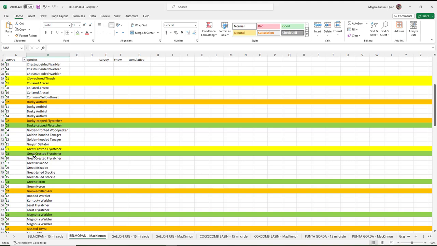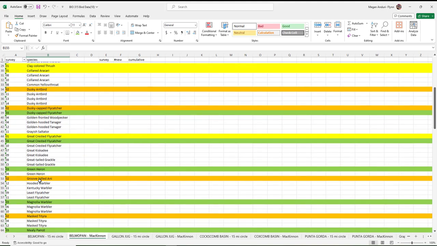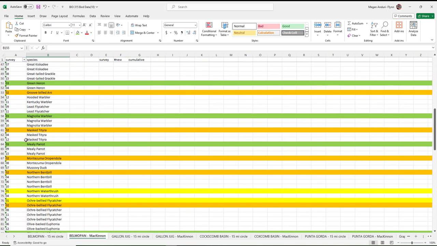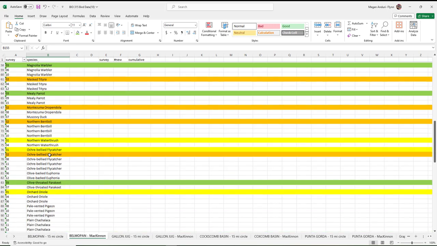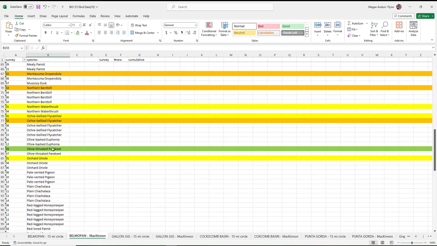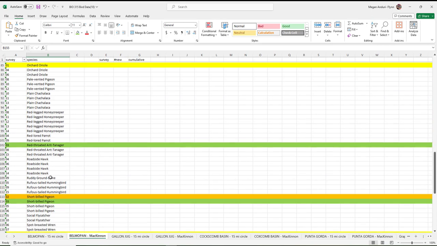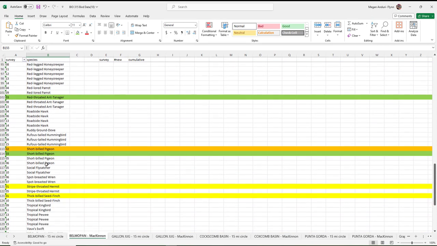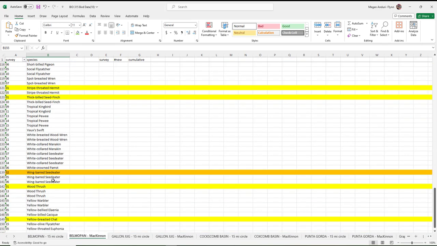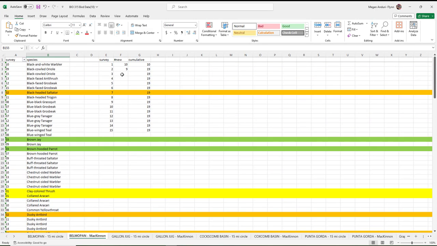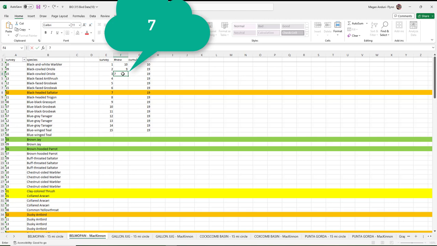Great crested has already been counted, so can't count that one. Green heron is new, so that's 3. Magnolia warbler is new, so that's 4. Mealy parrot is new, so that's 5. Olive-throated parakeet is new, so that's 6. Red-throated ant tanager is 7. Can't count the short-billed pigeon because it was already counted, so I'm stuck at 7. So now I have 7 new species counted in survey number 3.